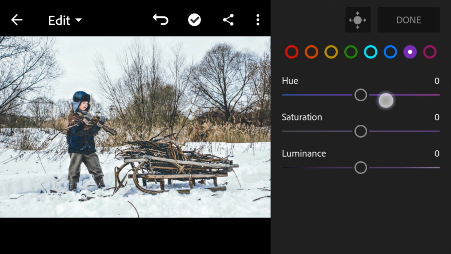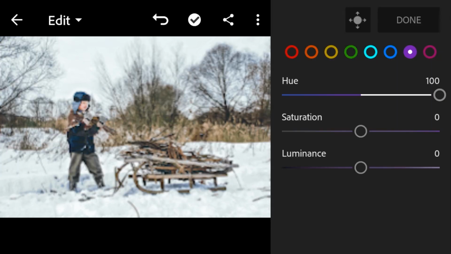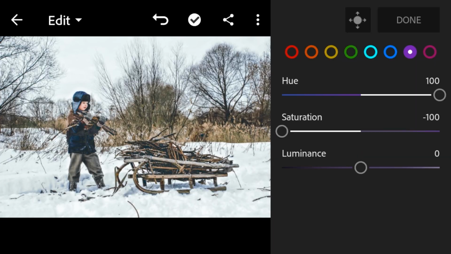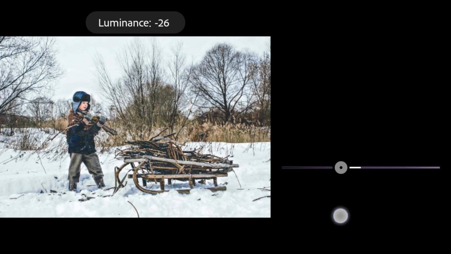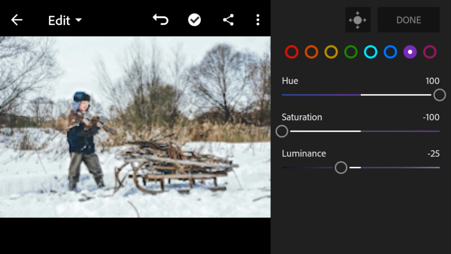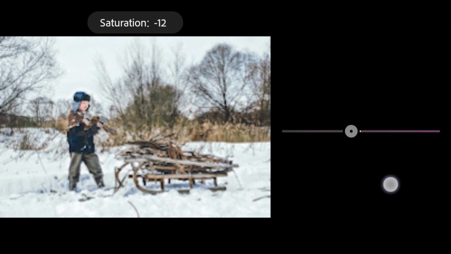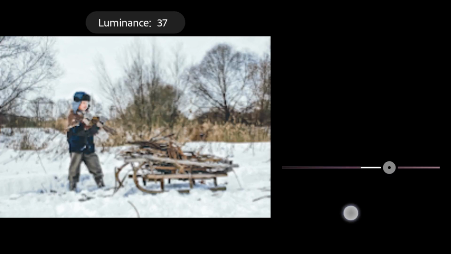Purple. Hue, 100. Saturation -100. Luminance -25. Magenta. Saturation -5. Luminance -1.